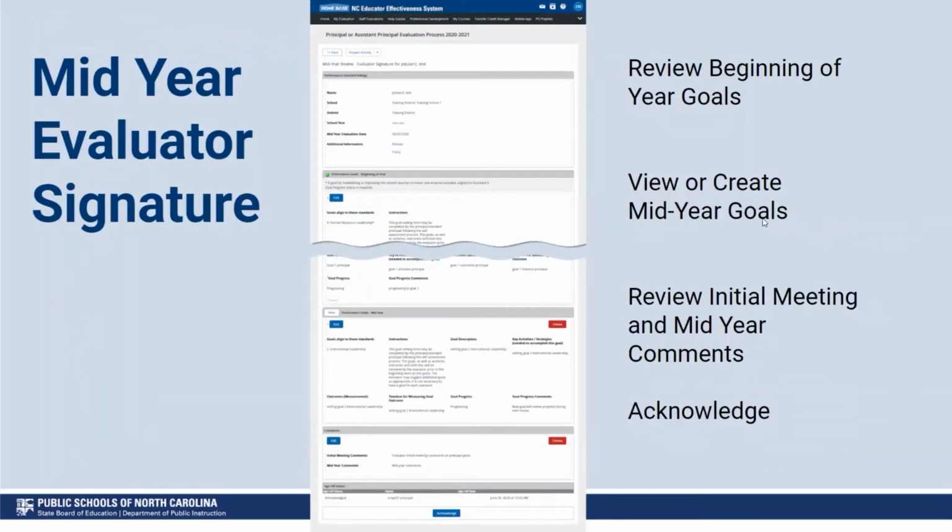The mid-year evaluator signature is the next activity down. So the evaluator will review the beginning of your goals with the principal. The evaluator can view and or create mid-year goals for the principal. You're going to review the initial meeting and mid-year comments, and they now show up in the mid-year, so you don't have to go back and forth trying to find those comments. And then once everything is done, you're done editing, then you should be able to acknowledge the activity as the evaluator.